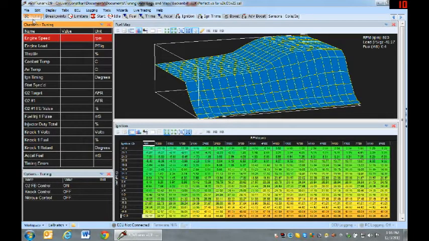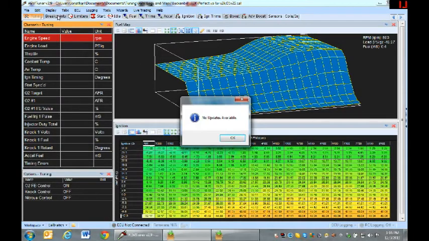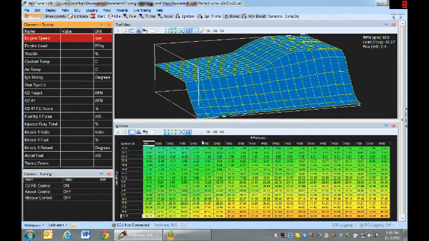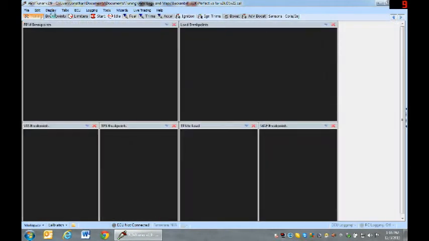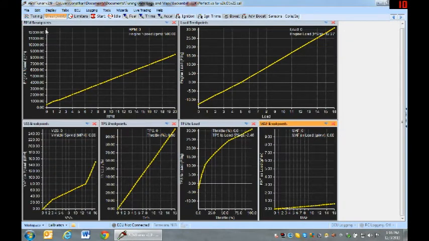So here you got your different tabs out there. It says no updates available. You got your tuning breakpoints. This just controls basically the RPM versus engine speed, your TPS to load, TPS breakpoints, VSS breakpoints, all your different breakpoints. You can adjust them however you want.